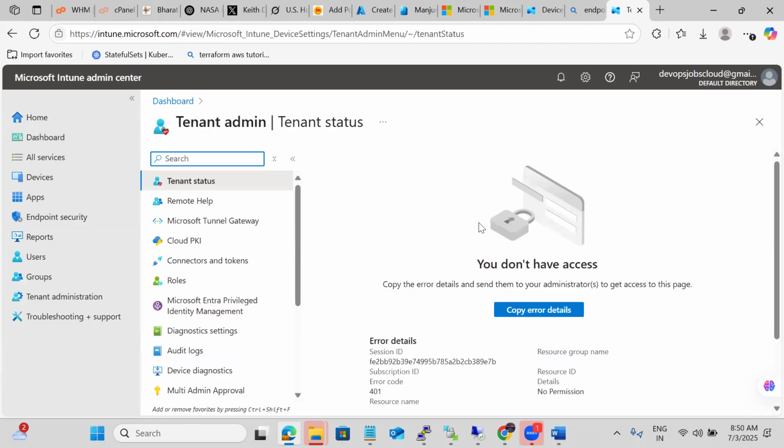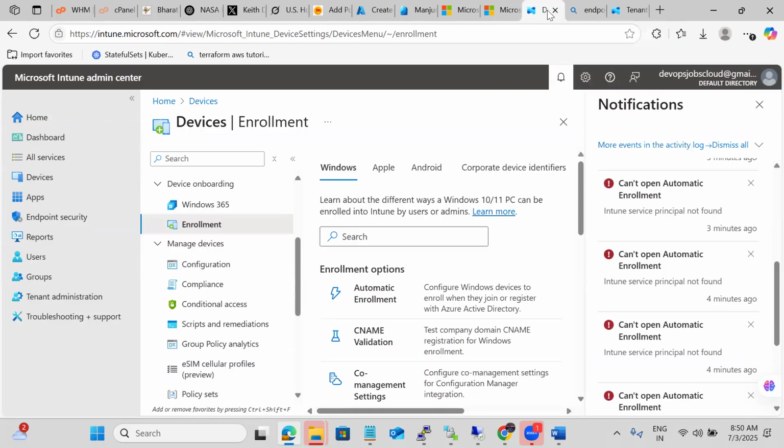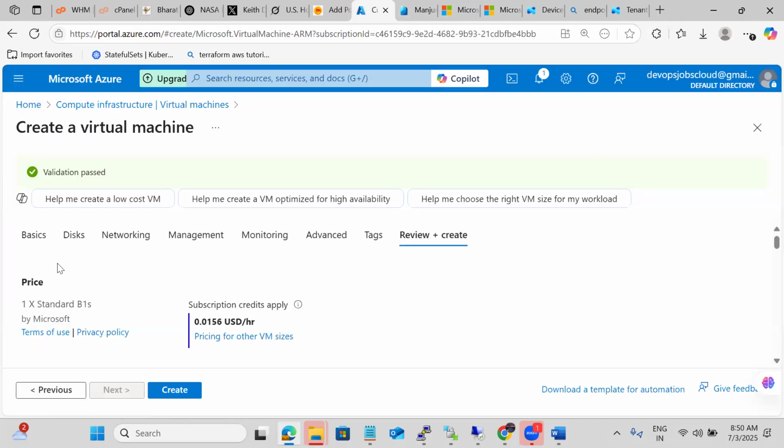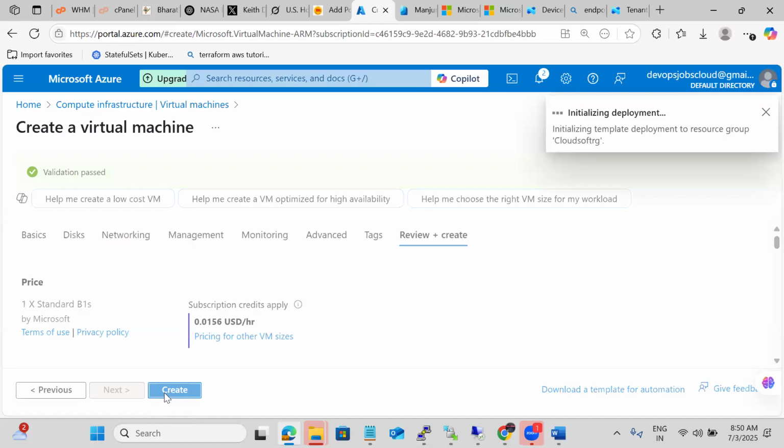Okay, this also is expecting a license. I'll get this license also, but how to register that we'll discuss. So once we create this VM, I'm going to create this VM. For this, both the Entra ID license and the Intune license are required.